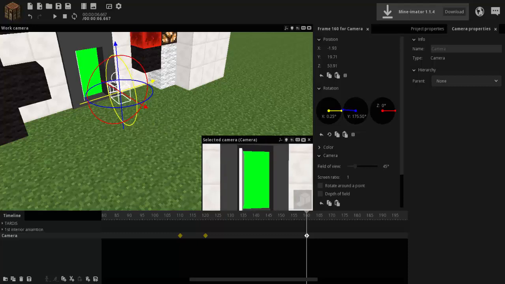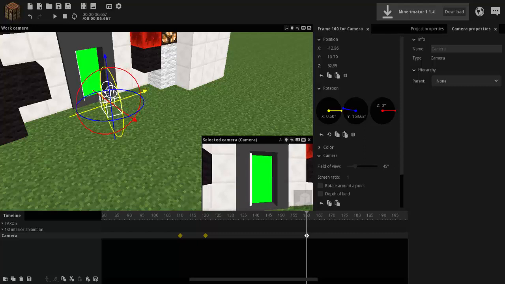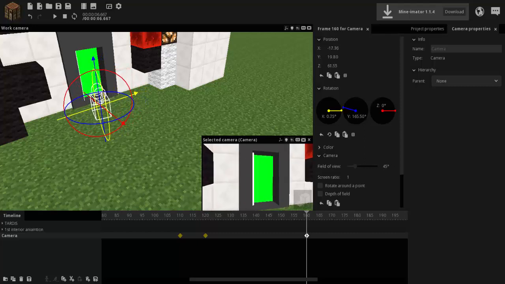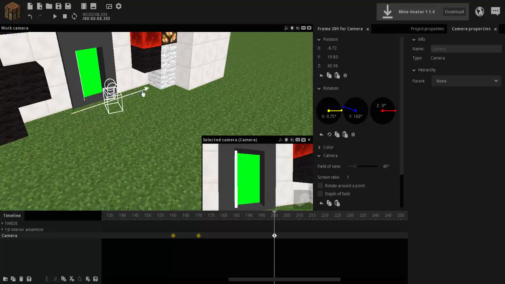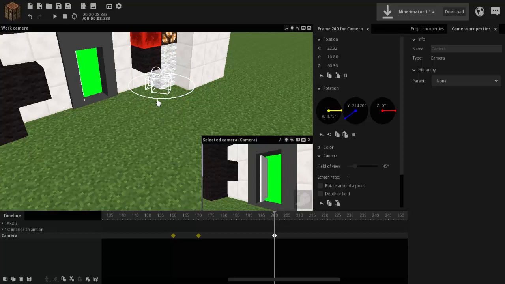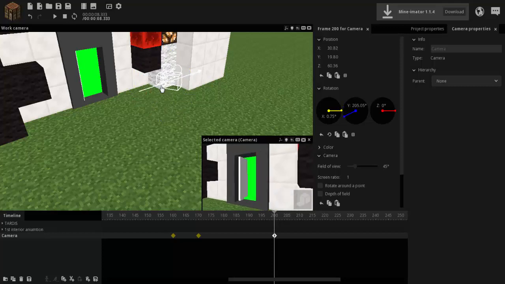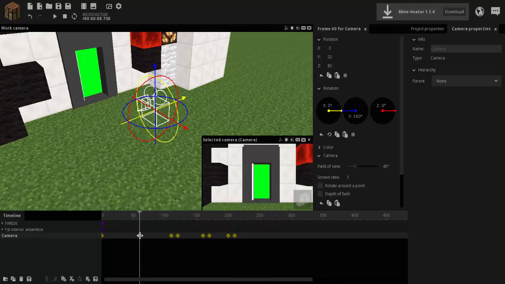move on over here just a little bit, or by a lot actually, stay there for about 10 frames, move on over like so, stay there for 10 frames, and then go back to its original position.